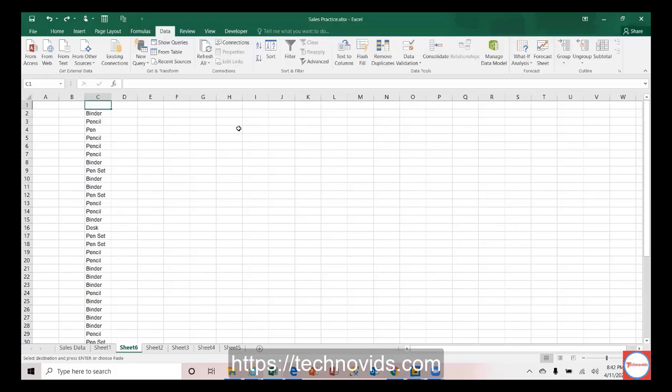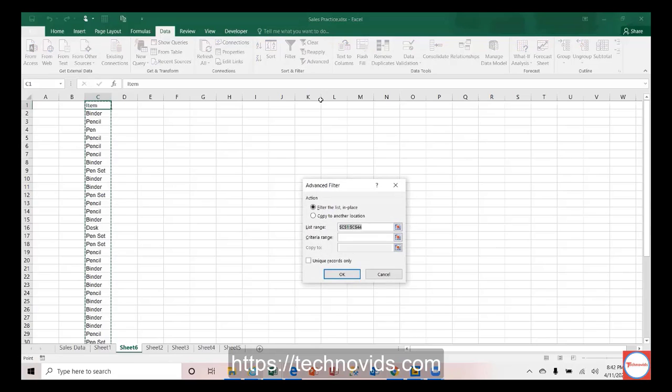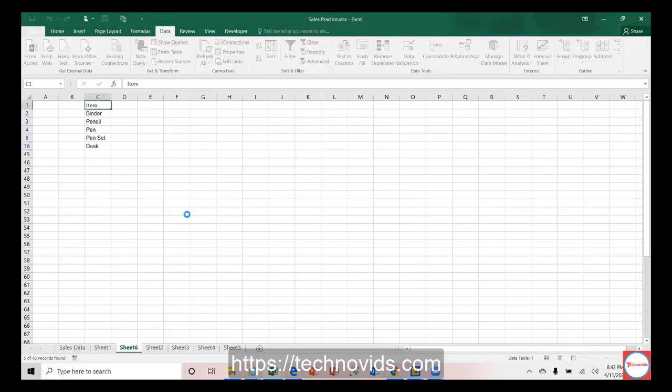But I want to know in this list, I don't want to delete, I want to only filter the items, the unique items. Then the option is you have to go to advanced filter and click here on unique records only. I am applying the filter now. If you do this, you can see the same thing. The difference is that in the case of unique records, it is still keeping the records, but it's filtering.